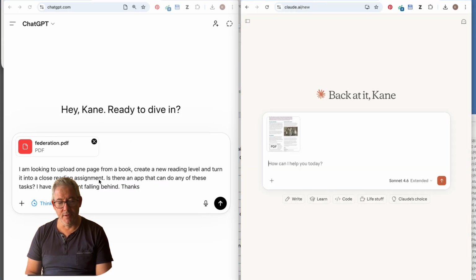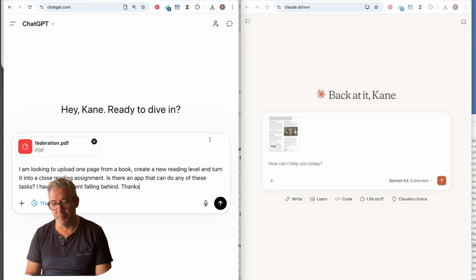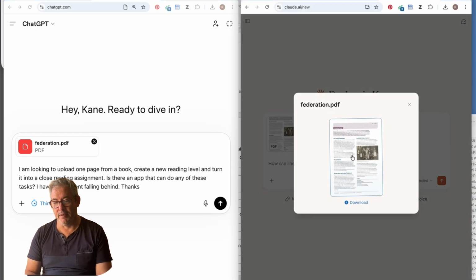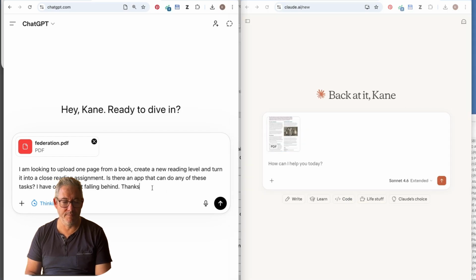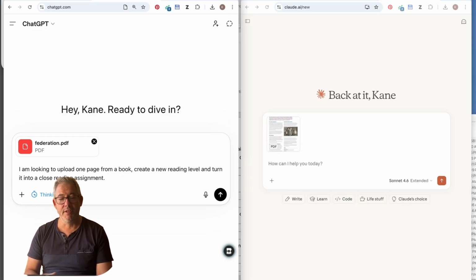Now I had one more question someone asked. The question was: I was looking to upload one page from a book, create a new reading level, and turn it into a cloze reading assignment. Is there an app you can do these tasks with? I have one student falling behind. So that was the question that was put up. The actual document here is from the Australian Parliamentary Education Office, just about Australian Federation. So let's modify this question and see if these two apps can actually do what this person wants.